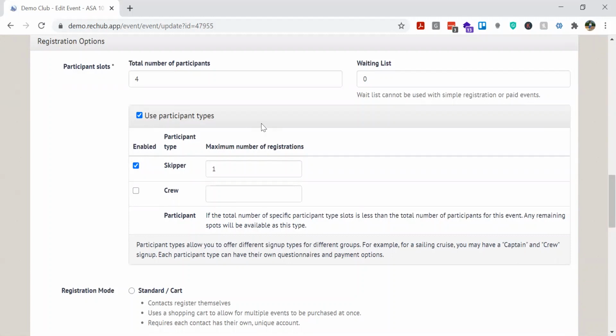So with participant types, when I go to register for this event, I can say, hey, I'm going to be a skipper, or if that skipper spot has already been taken, in that case, it would just be automatically a participant.